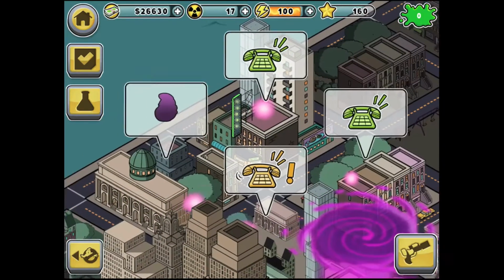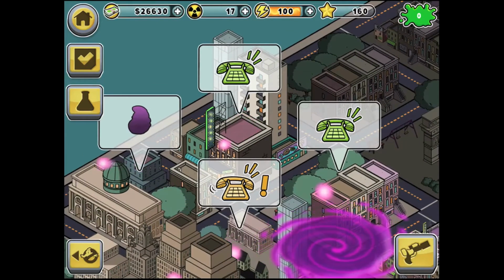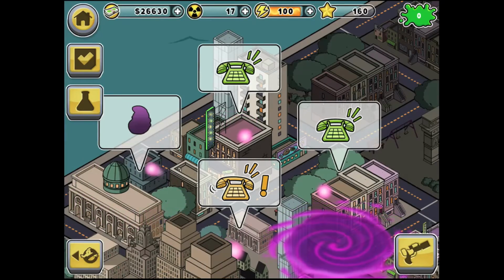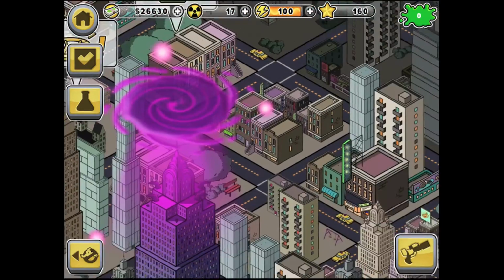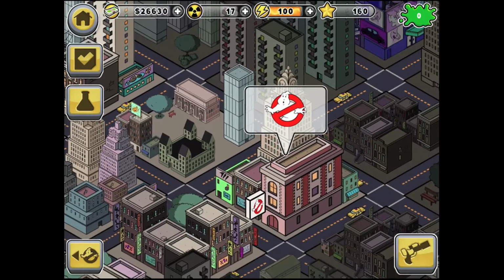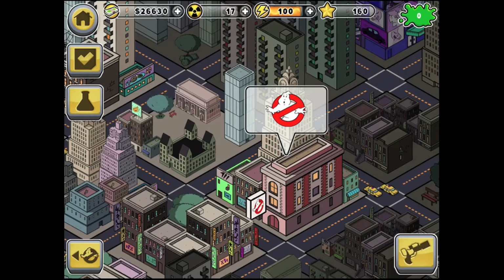And I'll go into that more in a second. You can also see there are various other jobs. If the telephone is green, it means they're easy, a yellow telephone means somewhat more difficult, and a red telephone means they're very hard. But let's go to the Ghostbusters HQ. Oh, actually, I should first mention some of the things on the screen. The home button at the very top takes you back to the main screen.